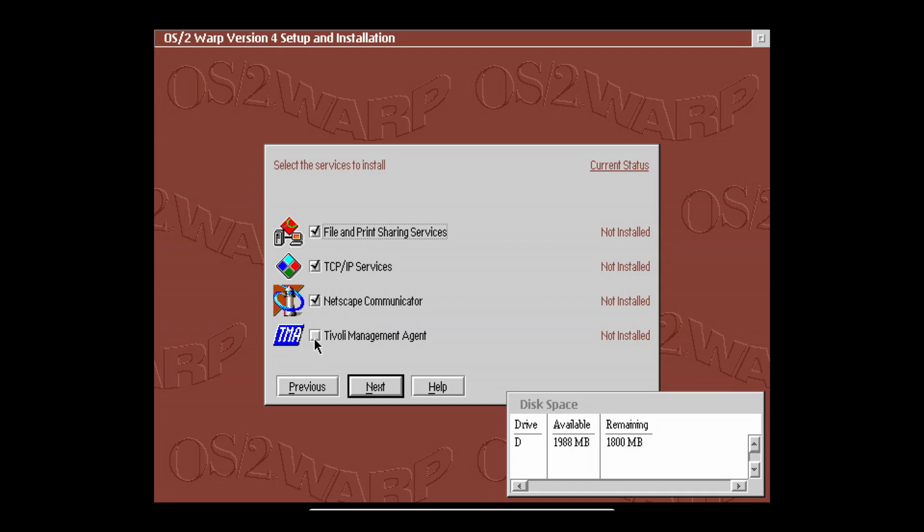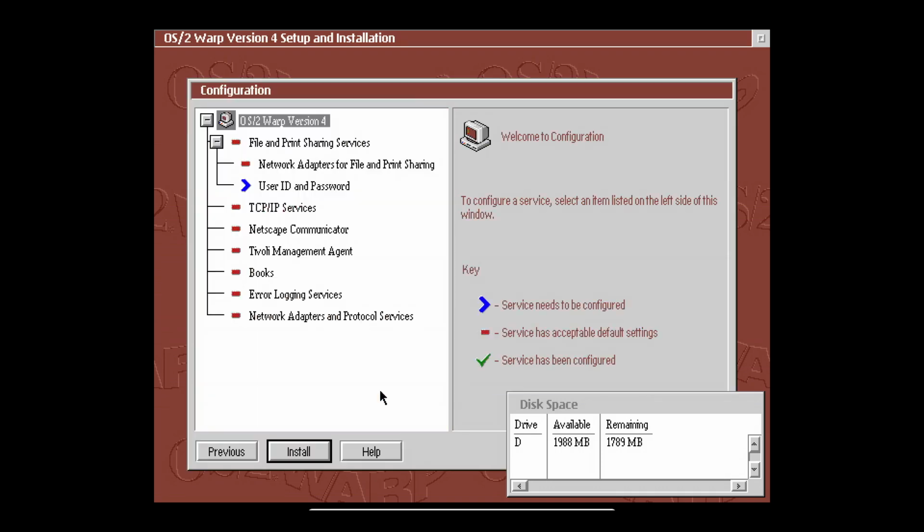Okay, I'm not sure what this thing is. So this is Netscape Communicator. This is a web browser, mail client, and HTML editor. Seems like a good selection. And now I'm going to go through all of these.